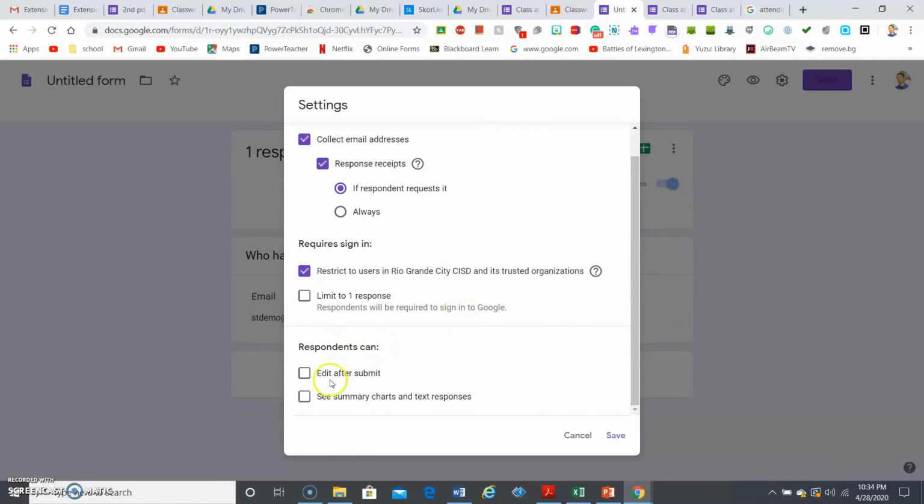Here, keep these off, because the students can edit their responses, so they can go back and edit whatever they want on there. Keep this off as well.